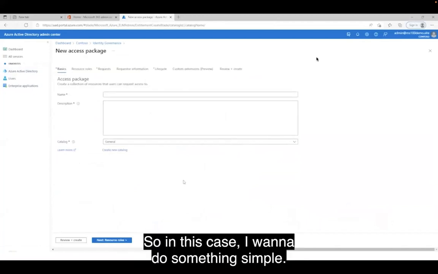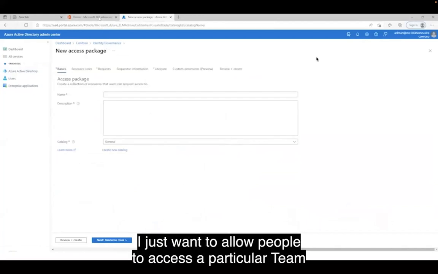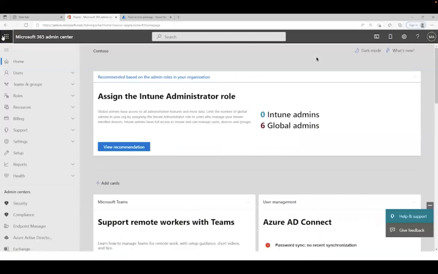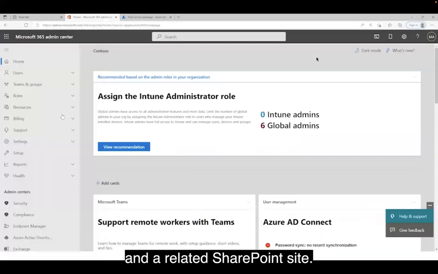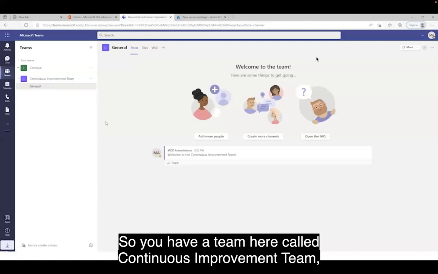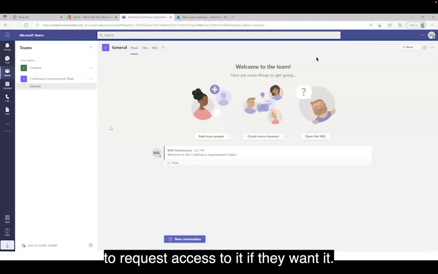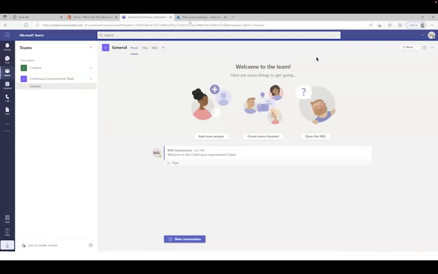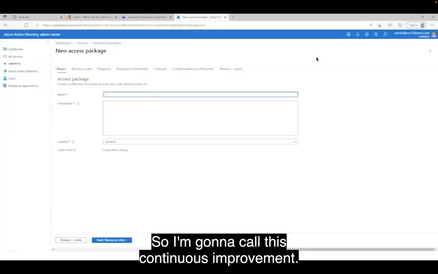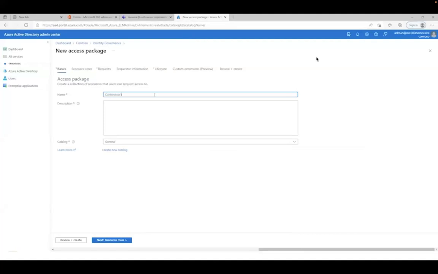So in this case, I want to do something simple. I just want to allow people to access a particular team and a related SharePoint site. So if I look in Teams right now, you have a team here called Continuous Improvement Team, and I just want to allow people to request access to it if they want it. So I'm going to call this Continuous Improvement.